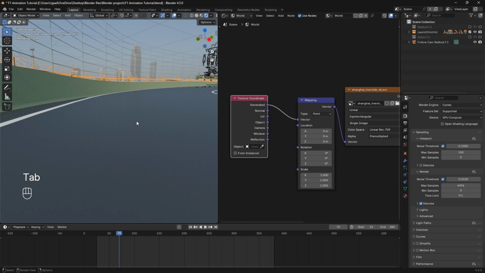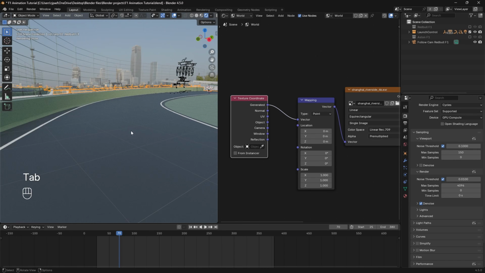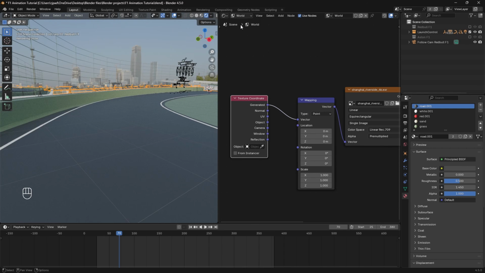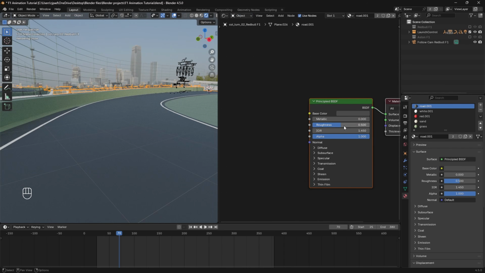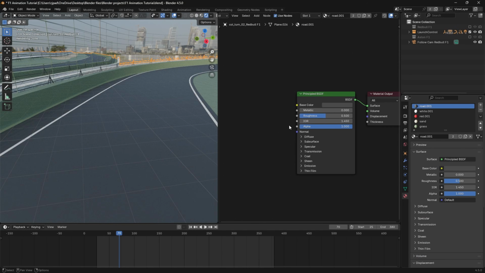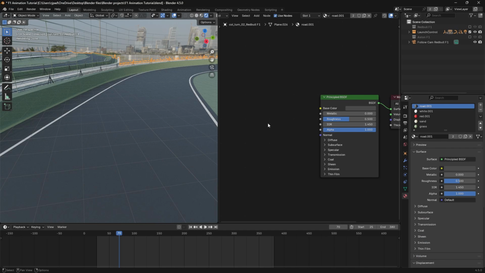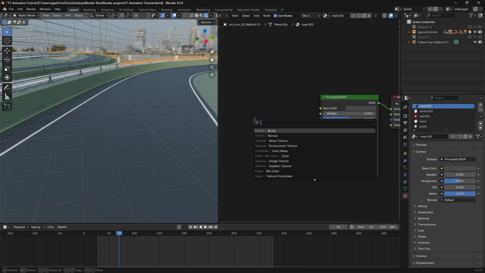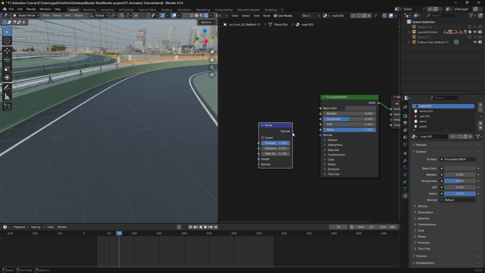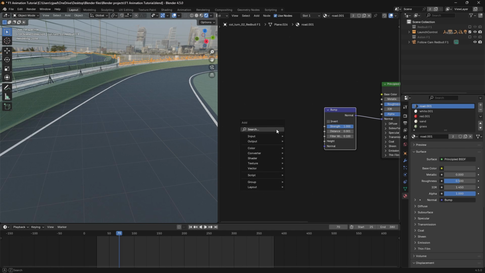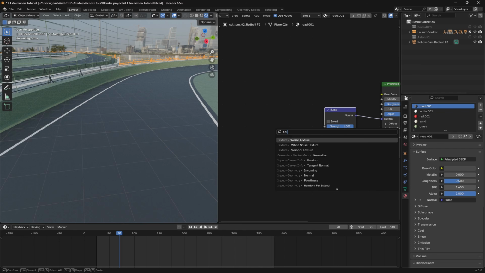There it is. Then let's click on our road. Let's go into material properties. Let's switch to shader or object. Okay, so with the road selected, we are going to go to the shader editor right here, hit Shift A, and we'll add in a bump node. You can search for bump, and then it'll be right there, and plug the normal into the normal of the Principled BSDF.